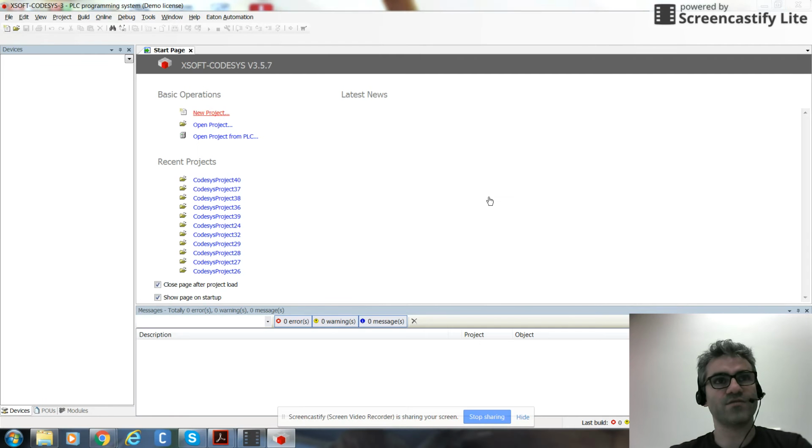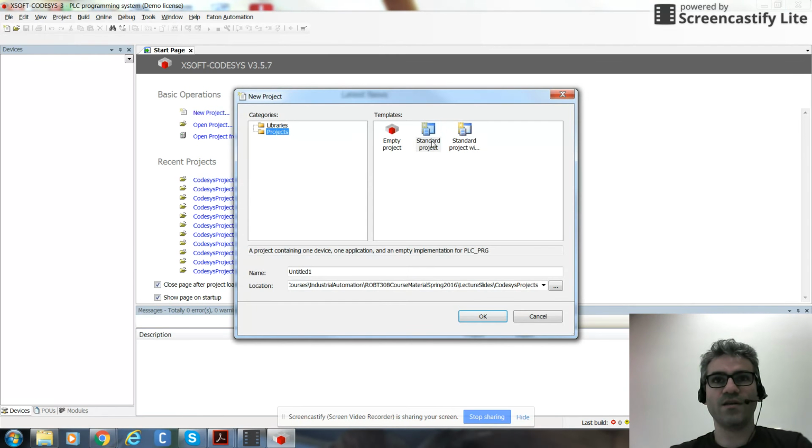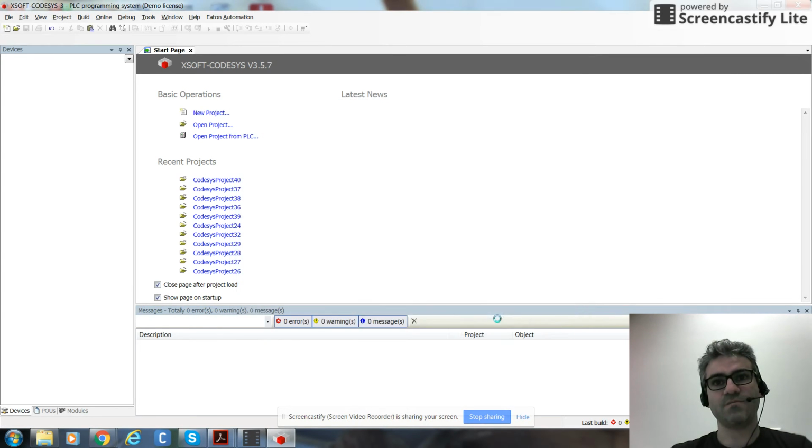So I start by creating a new project. For now, let's select a standard project, and here we have to determine the name for that. I call it CODESYS project 41. This is the path in which I want to save my project. I keep it like that, and then pressing on OK.